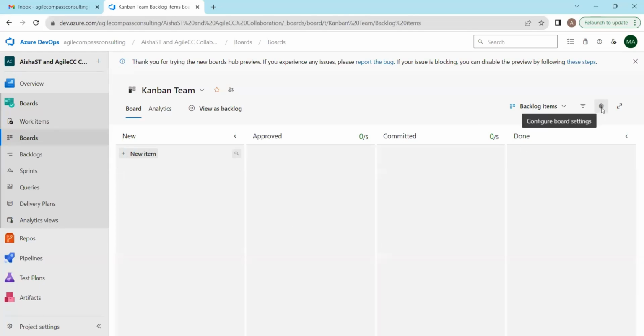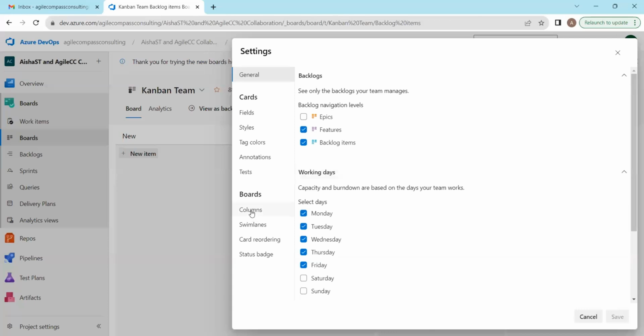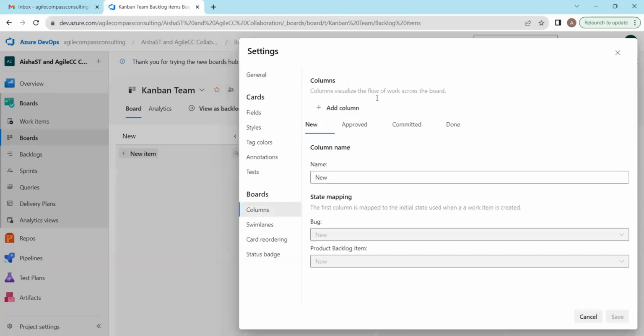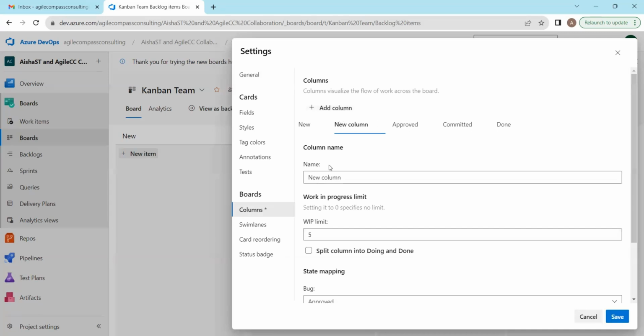I'll go here to settings and I'll go to columns. So you see here, the first option here is a column, right? And the next thing is add column. Whenever you add a column, you can go ahead and edit the name. Let's say we want to have our board as, after new, we want to have in progress. Okay. And this is where you set your WIP limit.